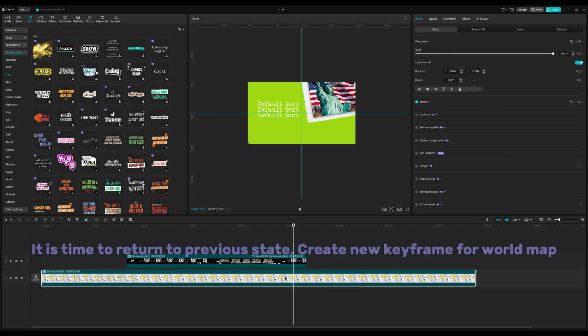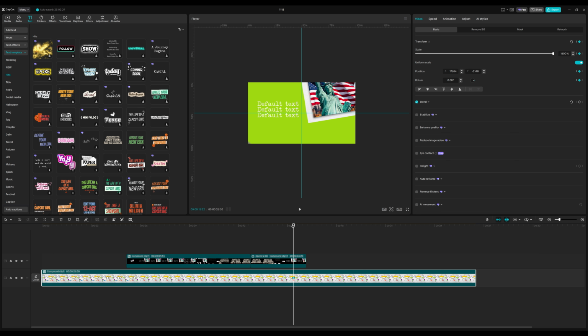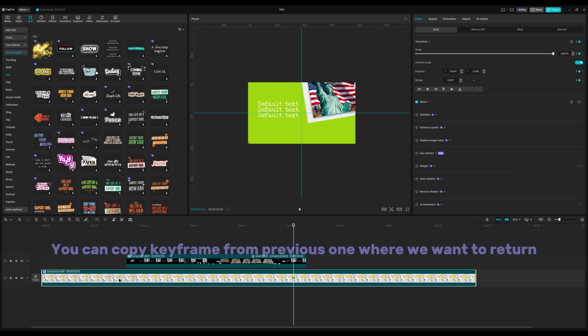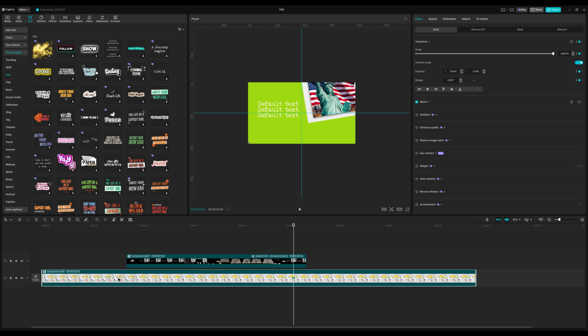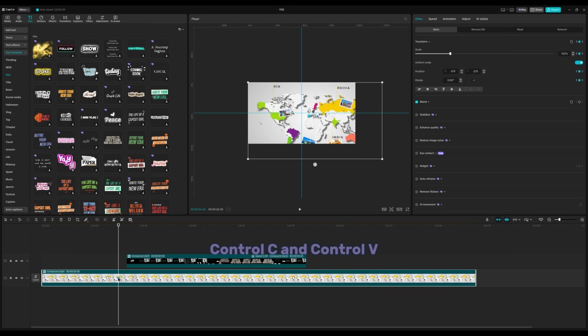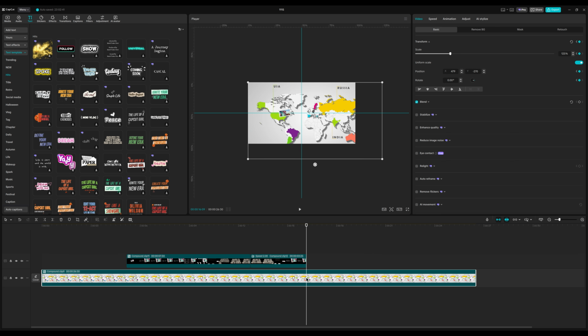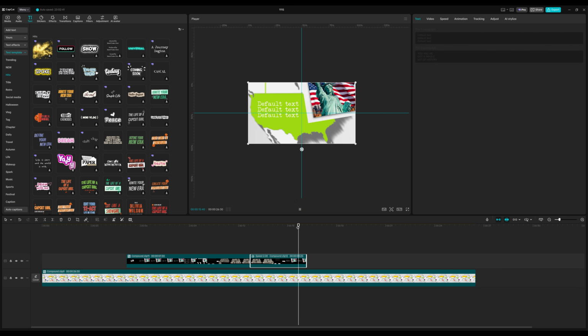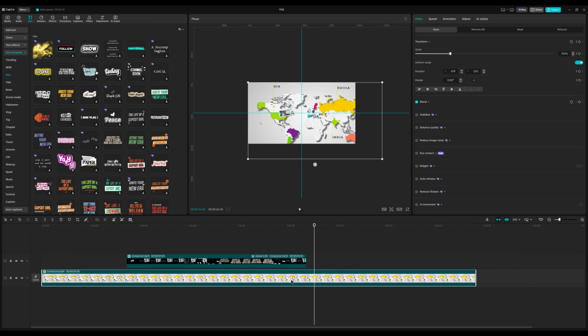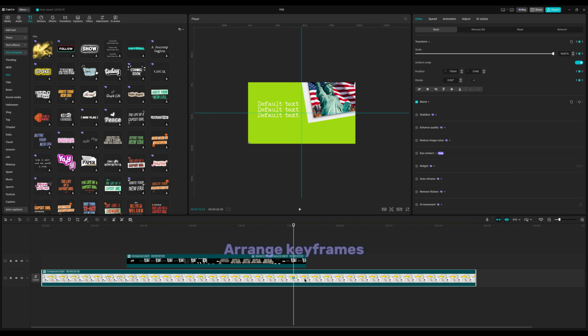It is time to return to previous state. Create new keyframe for world map. You can copy keyframe from previous one where we want to return. Ctrl-C and Ctrl-V. Arrange keyframes.